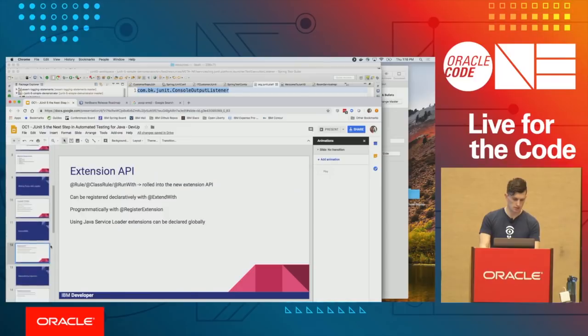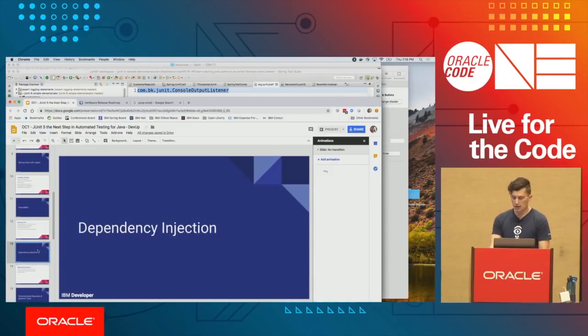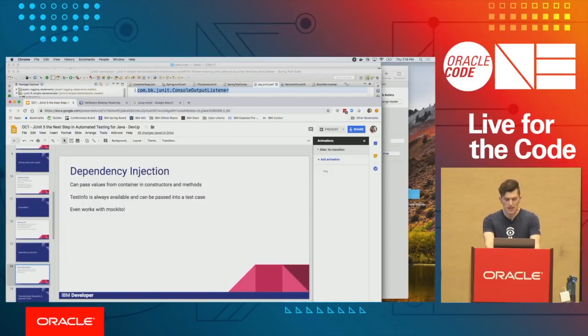All right. Next, dependency injection. That's another area with a huge amount of support. You can pass values from the container into constructors and methods. There's also the new value TestInfo, which is always available and can be passed into a test case. And with Mockito 2.21, they also support injecting mocks directly into classes. So let's take a quick look at what that looks like.